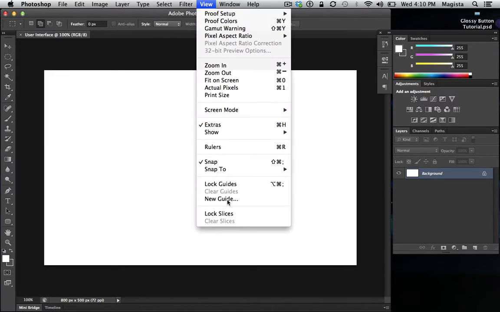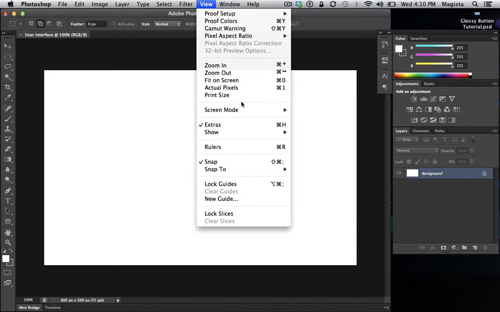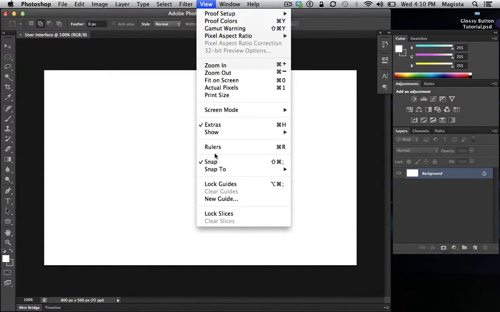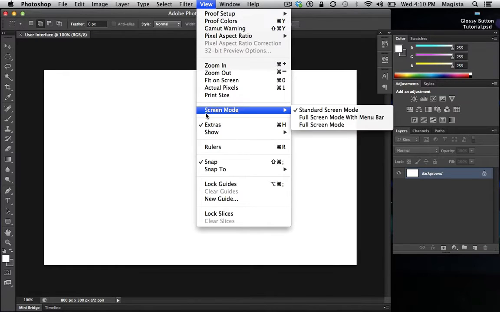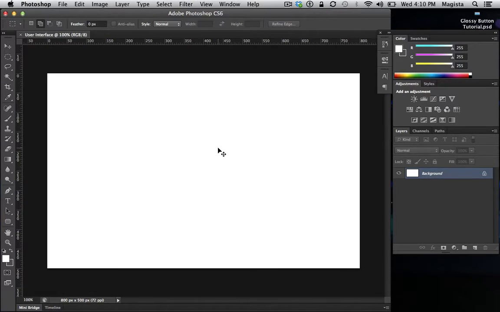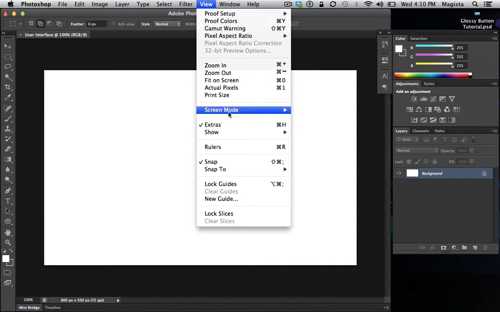View, this is just your overall Photoshop view. You can proof view here and all that. You can go to screen mode if you want to see in full view. You can do all that. Rulers, you can show rulers here. If you click R or Command R to remove them, they'll go away. And yeah, you can snap the guides.